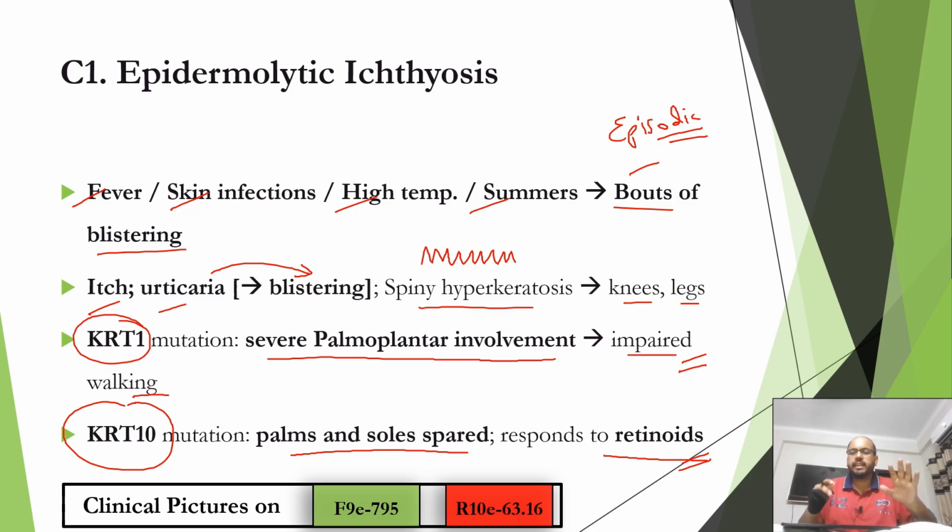Now remember when you say 10, you say it like this, keratin 10. So remember if you want to show your hands, they have to be okay. So in keratin 10, palmoplantar involvement is not seen or at least mildly seen. While in keratin 1, the hand is folded. Why is it folded? Because it is filled with keratoderma, so you are hiding it. So keratin 1 mutation has severe involvement of palmoplantar areas. Clear? Let's move forward.